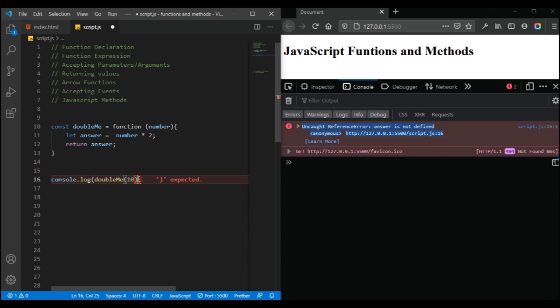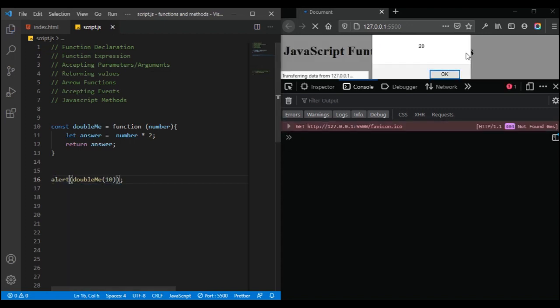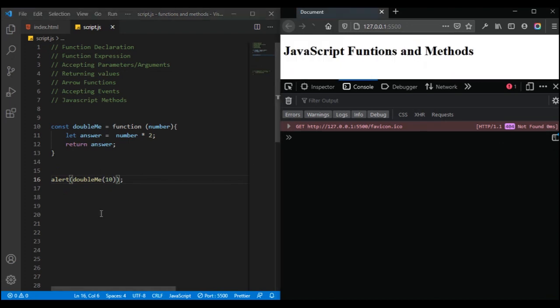console.log the output of doubleMe(10), and then let's save, and then we have our 20. So instead of console.log, I can put something like alert, and we can say the value right here, 20. So this basically means that the answer you get from a particular function, you can actually use it for various things.